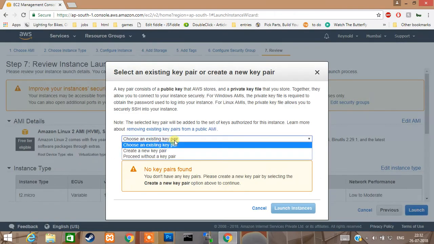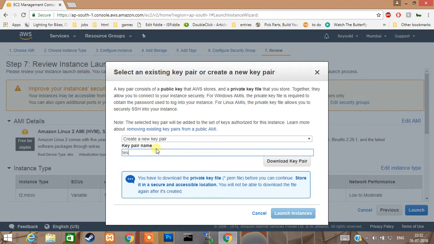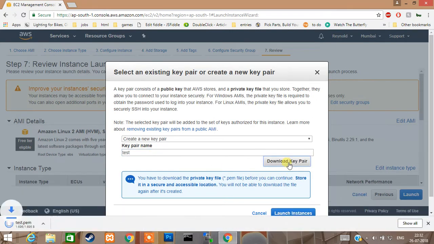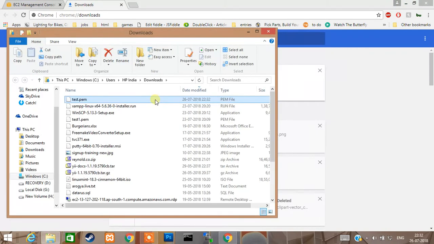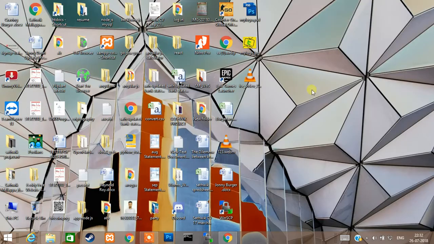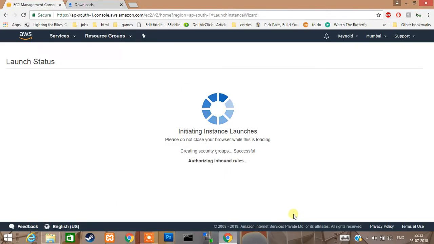So you need to create a key pair from which you're going to be able to log into your system. So I'll just create a new key pair named test, and I'll download that key pair. It got downloaded. Show all, show in folder. So I can cut this out from here and then paste it here on my desktop. As it is done, now we can launch the instance.